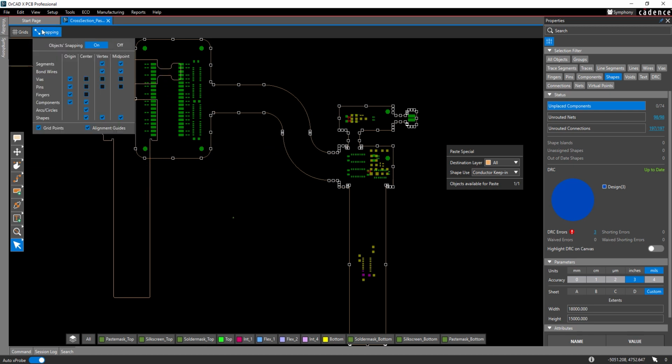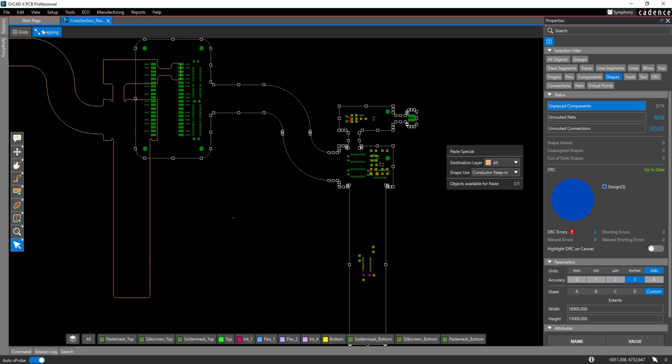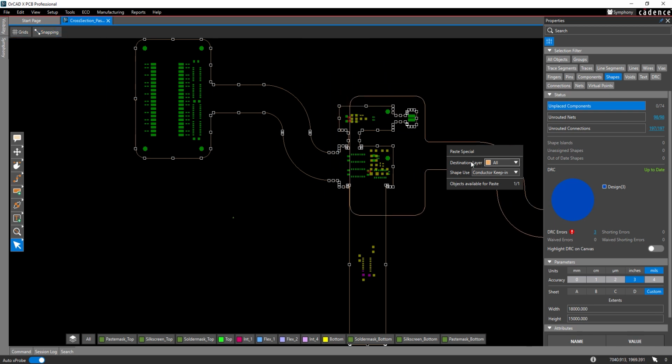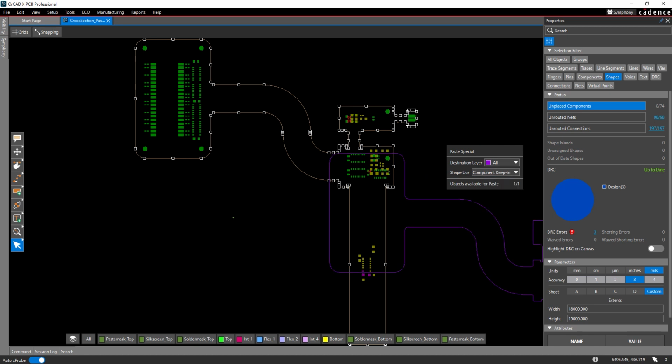Select Snapping in the top left corner of the canvas to open the Snapping panel. Ensure the options for Center, Vertex, and Midpoint are checked for shapes. Select Snapping again, or click anywhere outside the panel to close it. Let's create a component keep-in shape to demonstrate snapping. In the Paste Special widget, select Component Keep-In from the Shape Use dropdown and All for the destination layer.